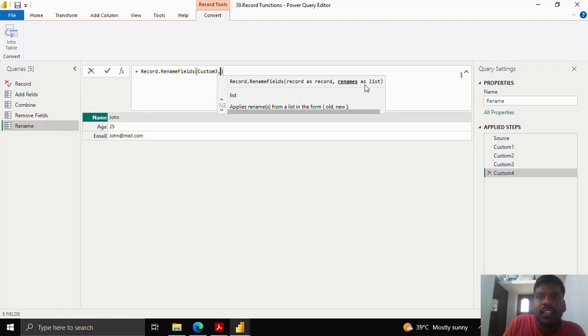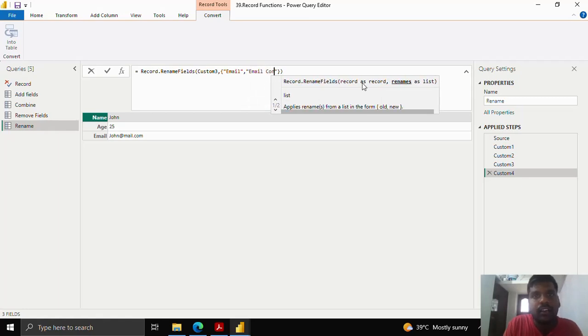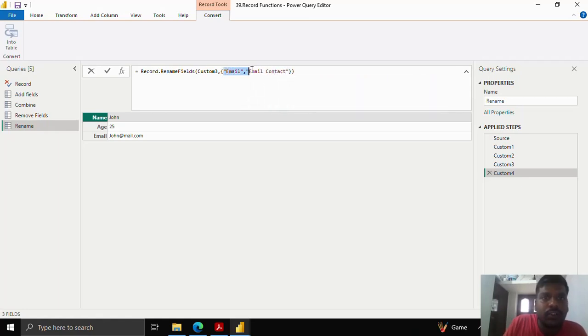We have to provide the renames as a list. I'll open the curly brackets. Instead of email, I want it as email contact. So I'll type email as my first word, which is the old word, and then email contact as the new word within curly brackets. I'll click OK here. As I click OK, you could see that my order is still the same, but the email value has changed to email contact as provided. This is how Record.RenameFields will help us to change the names.